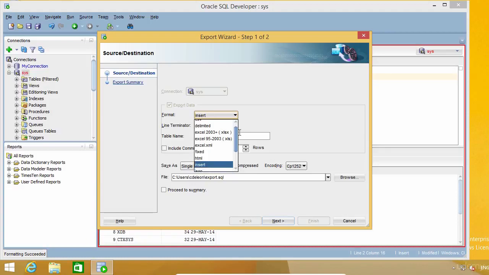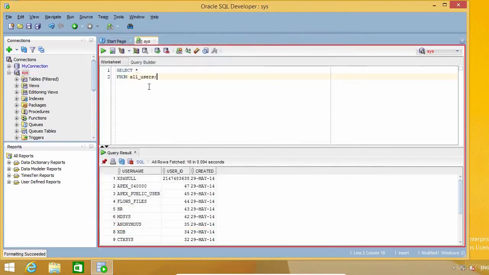As you can see, there are several other options. You can create Excel files or generate XML or JSON or use any other of the available formats.